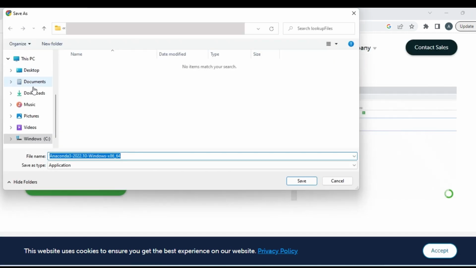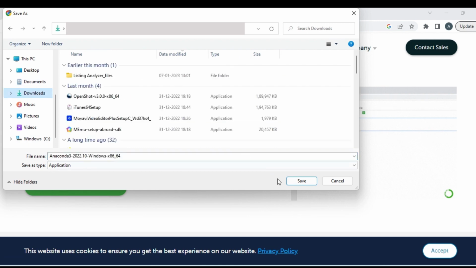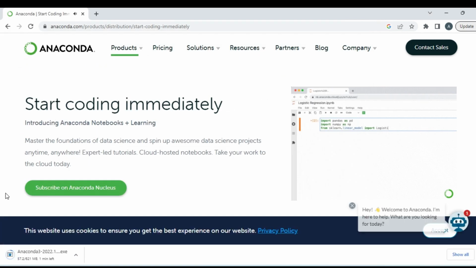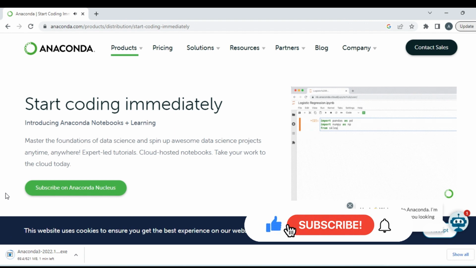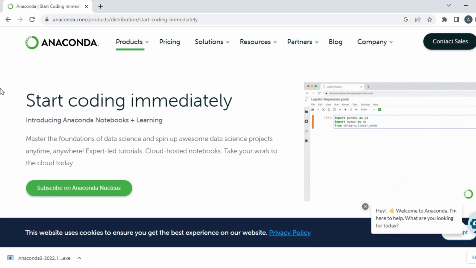It is asking me where it wants to install. I will now choose downloads. So you can see that the exe file is getting downloaded. It will take a couple of minutes. We can now see that the downloaded exe file is complete. So now let's double click on it to begin the installation.